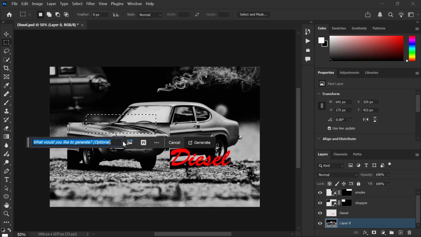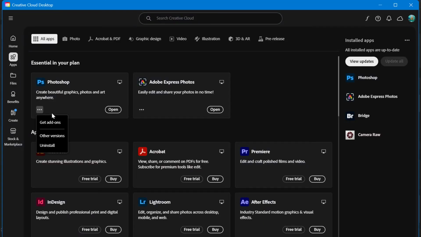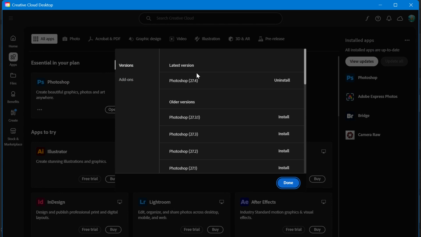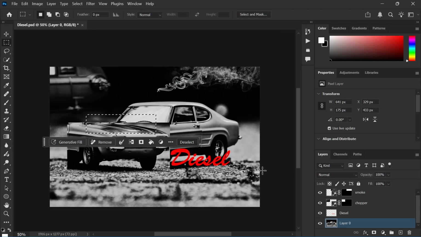Let's get started. The first and most important thing to check is your Photoshop version. Generative Fill only works in Photoshop 2024, 2025, or newer. If you're running an older version, the button simply won't appear, no matter what you try. To check this, open Adobe Creative Cloud and go to the Apps section. Find Photoshop in the list and see if there's an Update button next to it. If there is, click Update and let it fully install. Once the update finishes, restart Photoshop and check again. In many cases, this alone fixes the problem immediately.